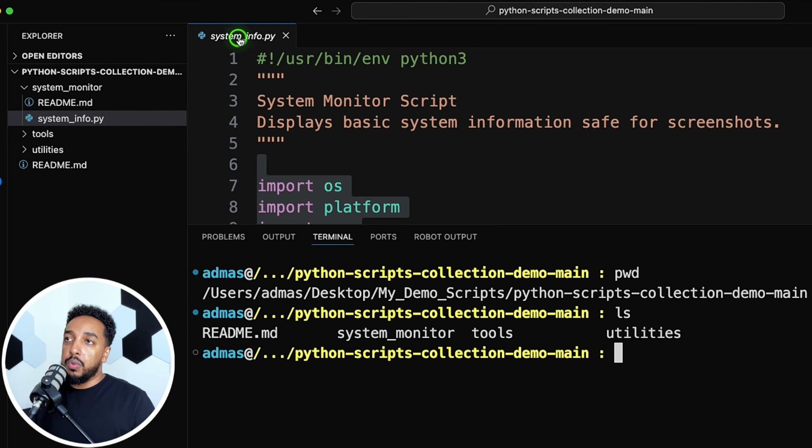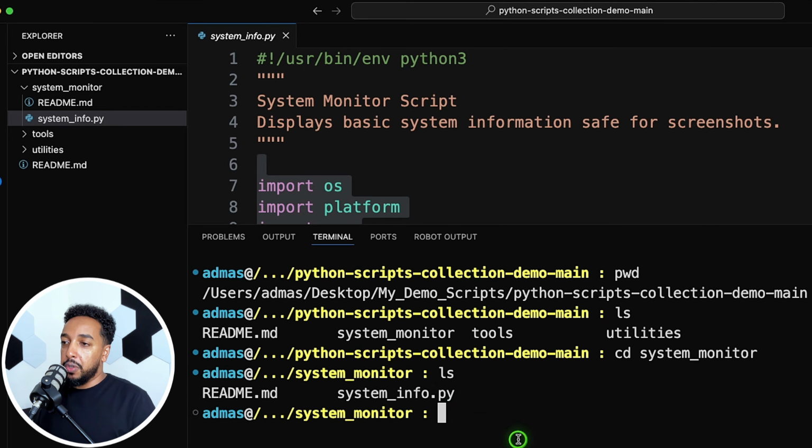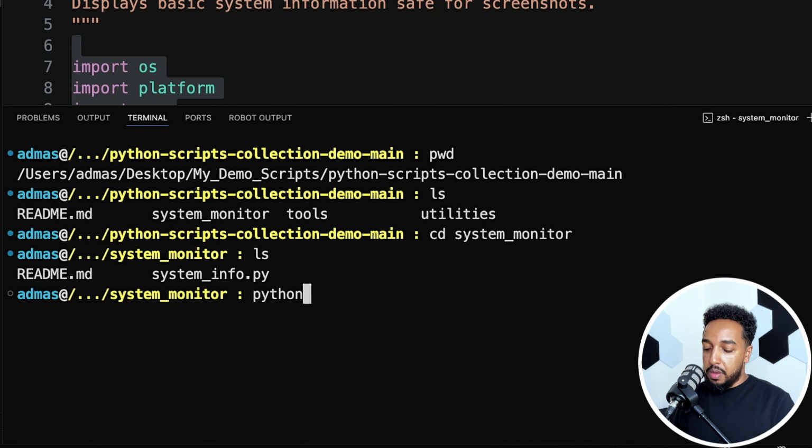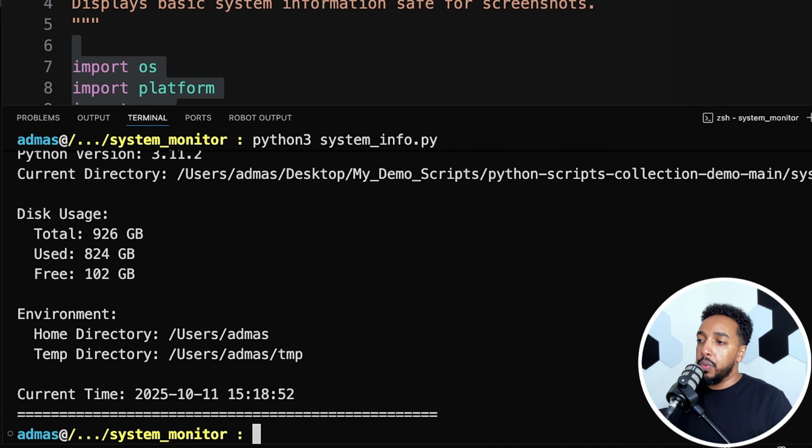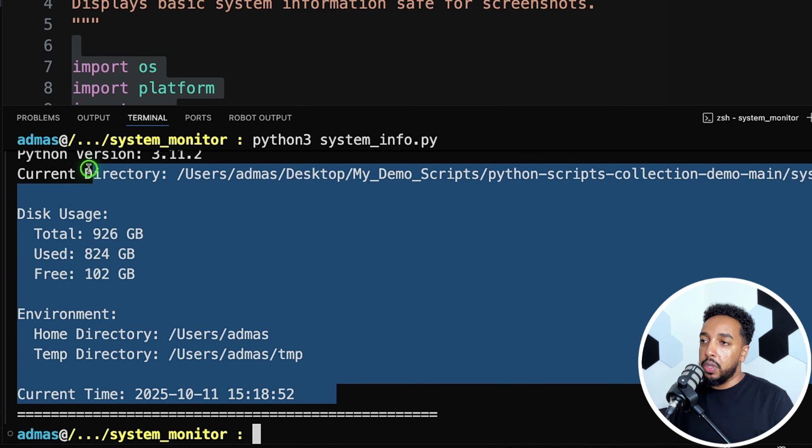So what we want is the system info. To get to system info, we have to go to system monitor, right, into this folder. So I'm going to do cd system monitor. Inside of there, we have our script. Now we can run the script. I can say python3 systeminfo.py, hit enter, and I got all the output, right?